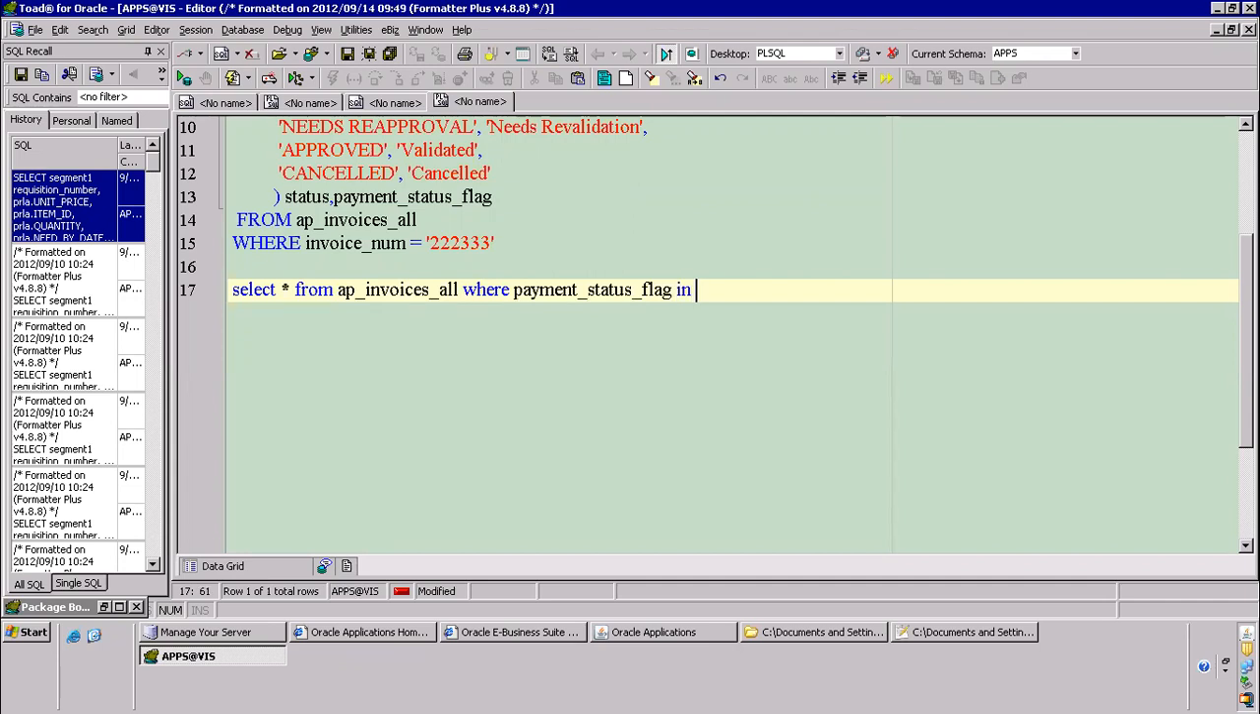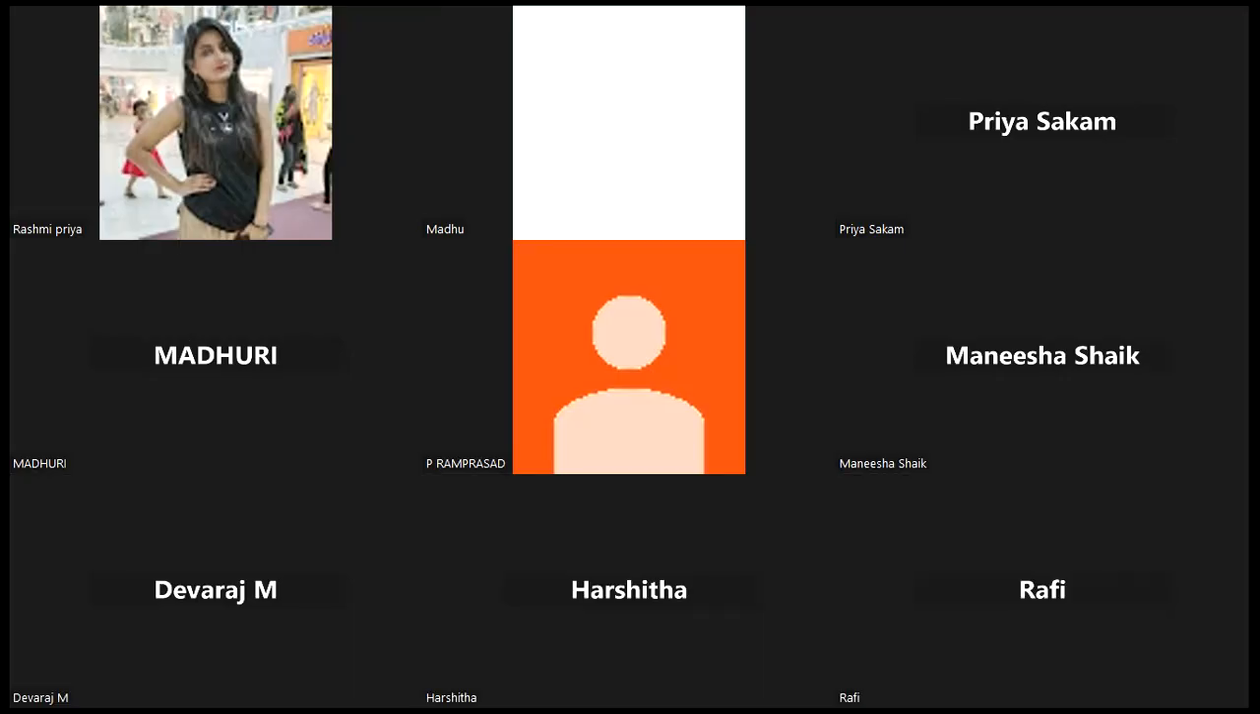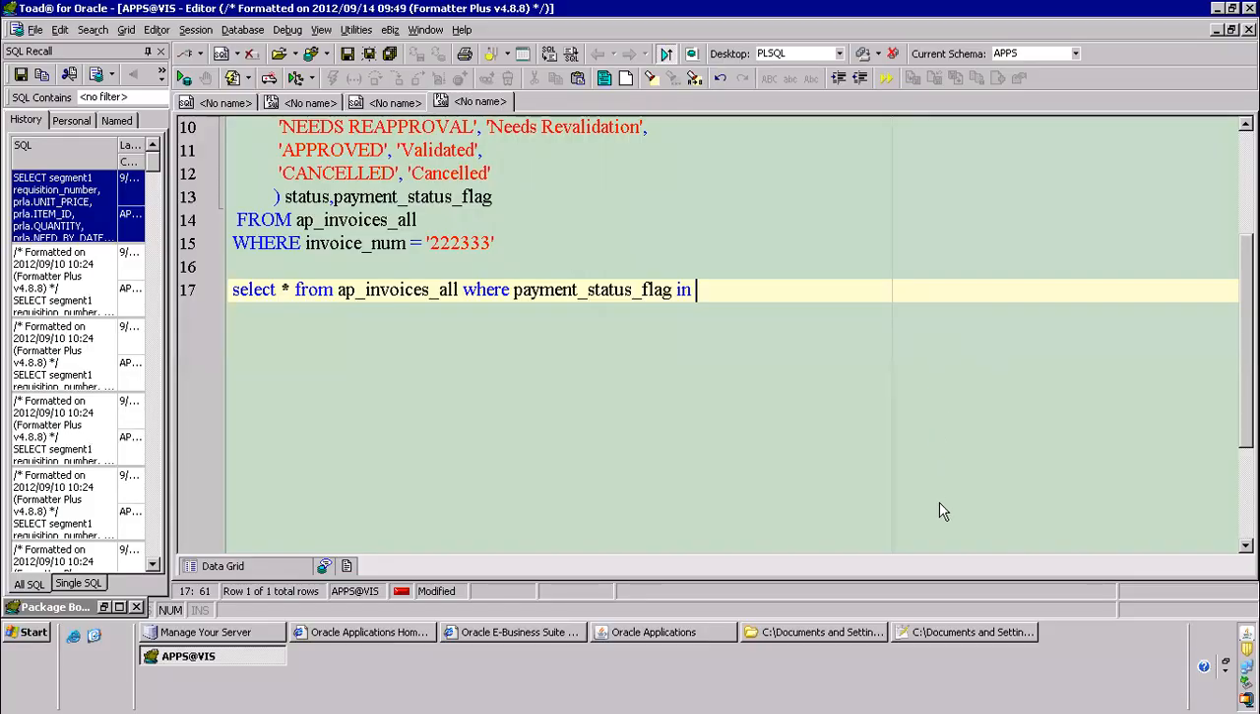Hey, one second. I can't see your screen. Yeah, it is under screen sharing only. I'll reshare. Okay. Can you see? Yeah, I can see now. Okay. Thank you.